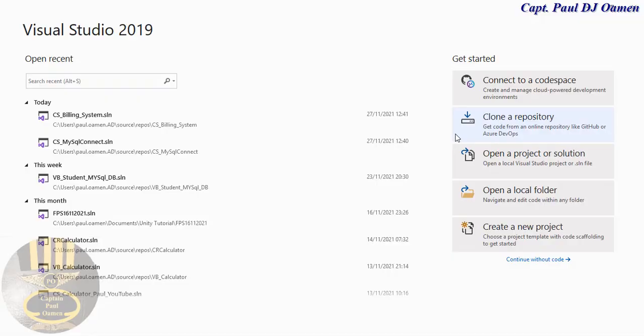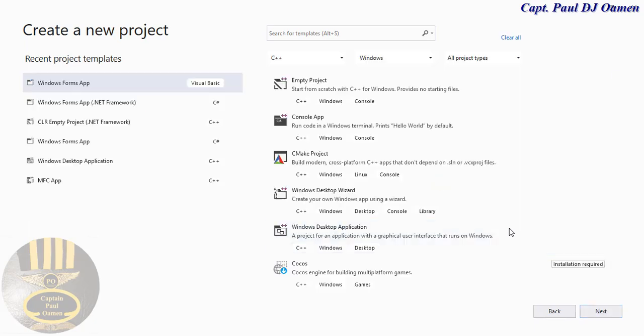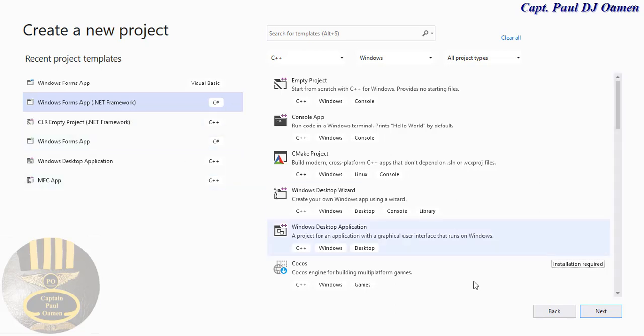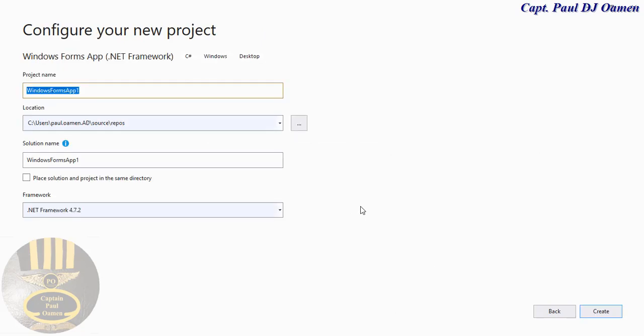Hi and welcome to C# tutorial of a billing system using MySQL. I'm going to start by clicking on create new project, and we then select C# Windows Forms Application .NET. Let's click on next. And right here I'm going to give the project name. Let's call it CS underscore billing system underscore MySQL. There we go. So I'm going to click on create.